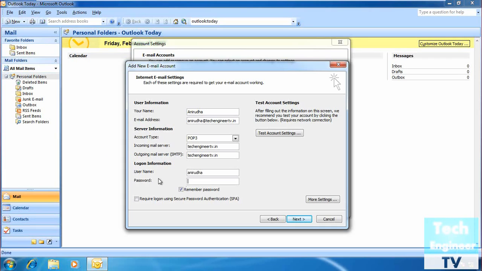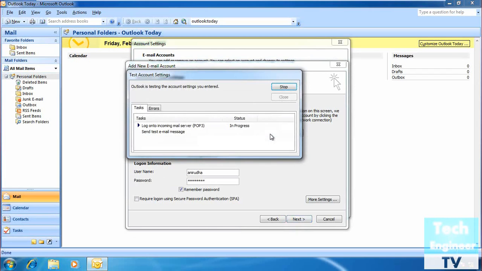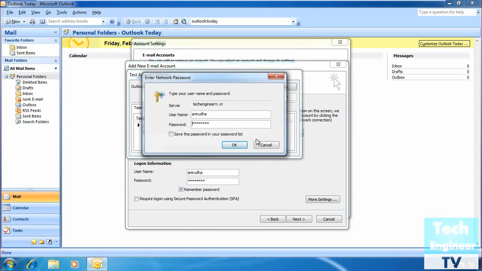So let's try and go with the password. The password we're going to give for our account. Currently you can see that it's throwing a login error. So let's move to our Exchange server to find out more about why this is happening.